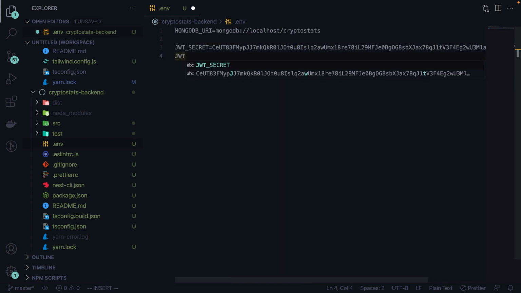So this can be any long random string that you do not want to expose to the outside world. We're also going to provide a JWT expiration time here as an environment variable so that we can change this. This will be how long our web tokens are valid for before they need to be refreshed.